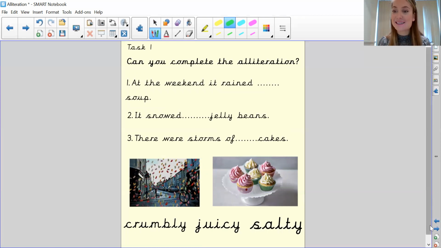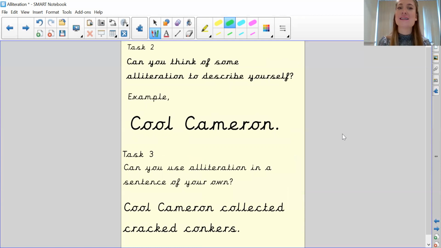Okay, next task, if you're feeling ready. So what I thought was you could think of some alliteration to describe yourself. So here I've just done an example. So I've done cool, Cameron, and they both begin with that k sound. So see if you can use one for your name and think of an adjective to describe yourself.